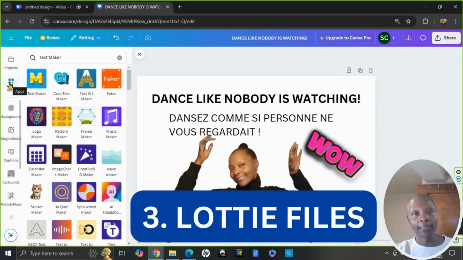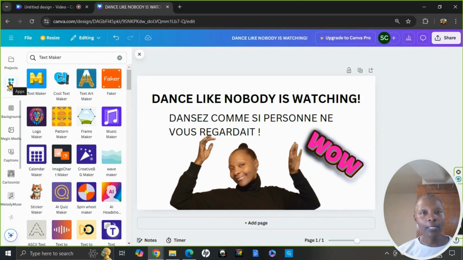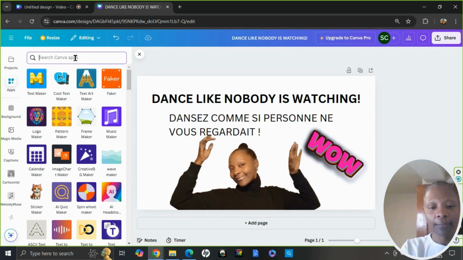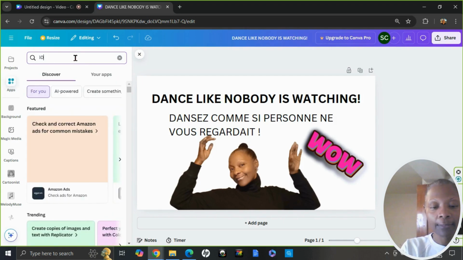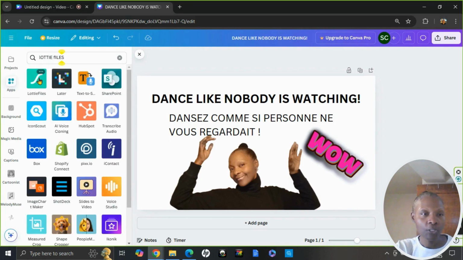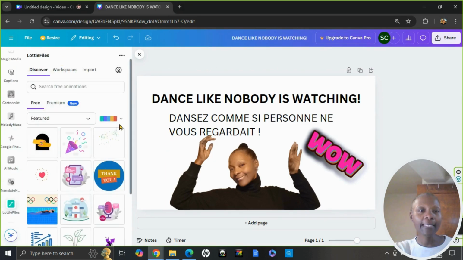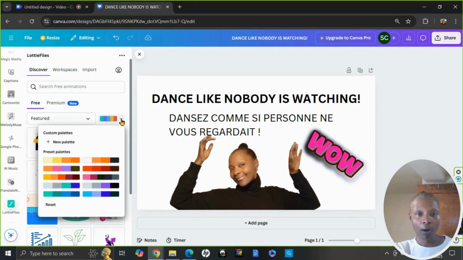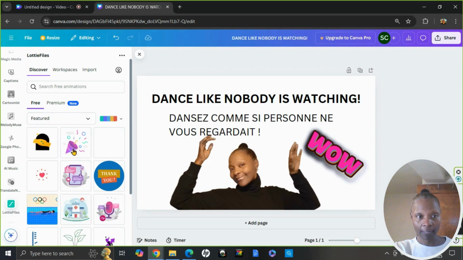The third app is Lottie Files. Lottie Files will add lightweight, professional grade animation to your design. Click on Apps. Click on Lottie Files. Type in Lottie Files. And you click on the first one you see. And it gives you the featured colors. You can always adjust the colors of the color palette for whatever design that you want.